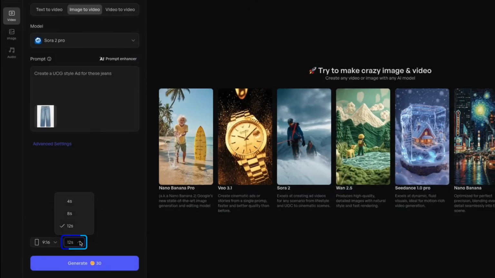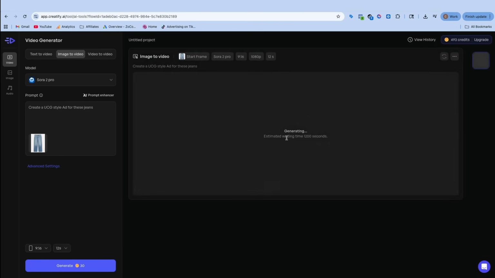Now, the limitation of this one is it produces the best video results, but you either have to do 4, 8, or 12 seconds. So keep that in mind. And we're going to hit generate. Once we generate that, it will take a little bit of time to go through, but this is the end result after it's all said and done.